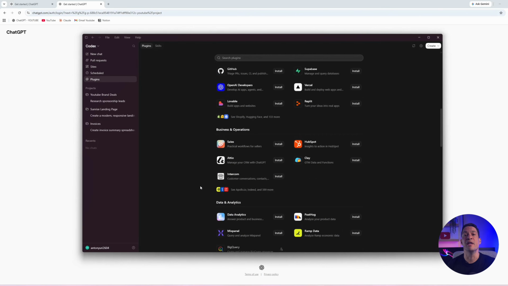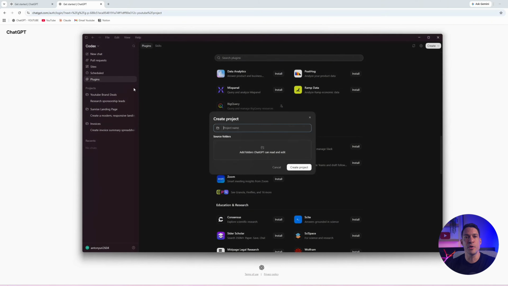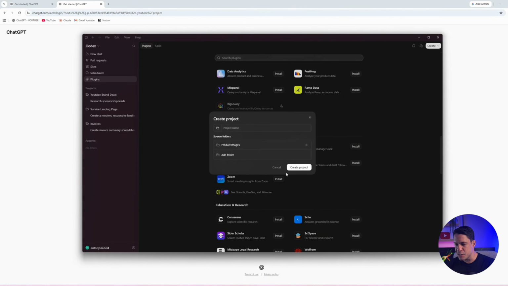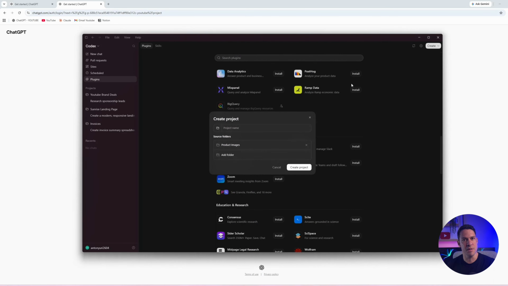Alright, let's keep moving. Another really useful feature in Codex is its built-in image generation. This allows you to generate high-quality images without leaving Codex. Let me show you an example. I will create a new project, and this time I will use an existing folder called Product Images. Inside this folder, I have this Express coffee machine. So the plan here is to ask Codex to create marketing images for this product.